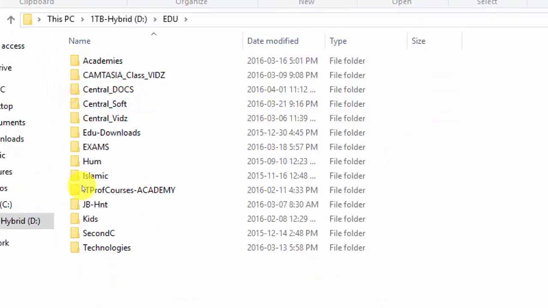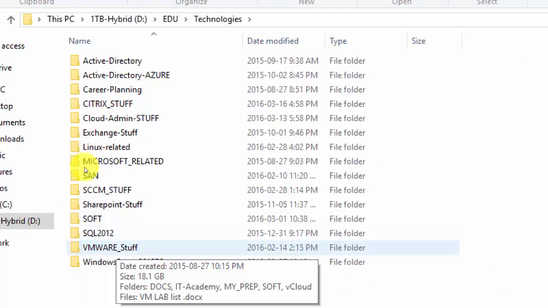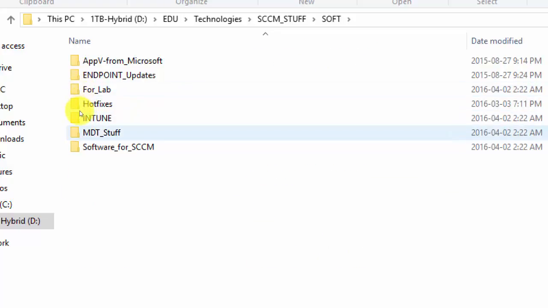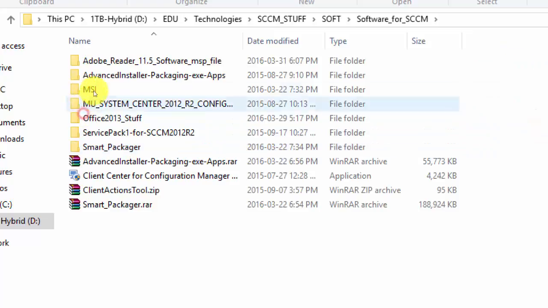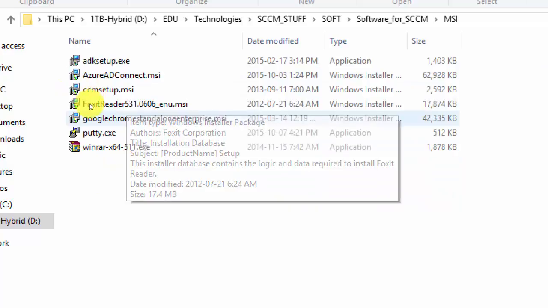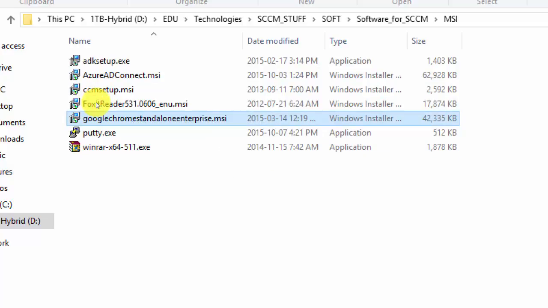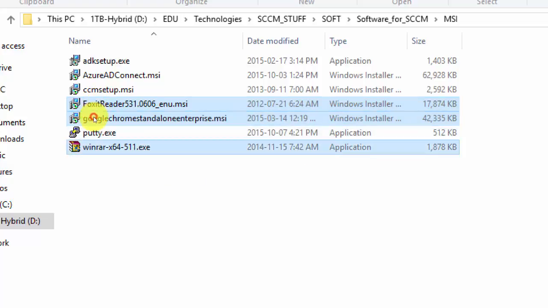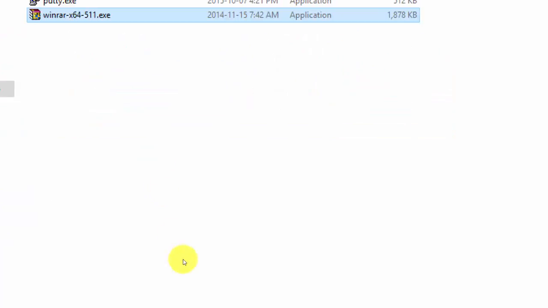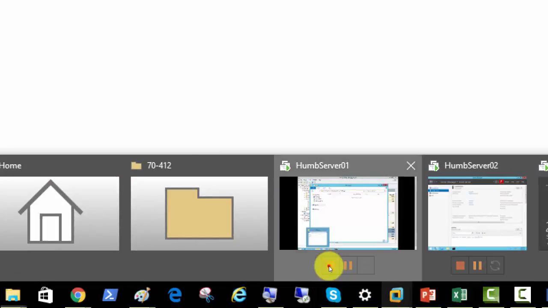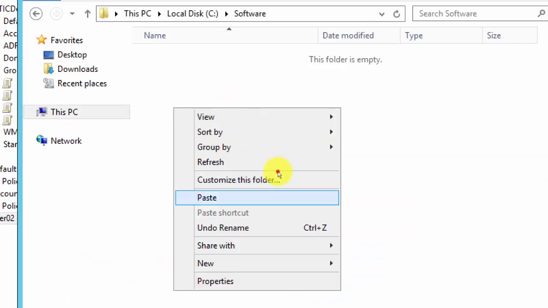We have the MSI software. The smart packager is one thing I want to copy, and the MSI folder has Google Chrome and Foxit Reader. That's it. And just grab this exe as well, and we're going to convert it to MSI. So let us go there and paste.